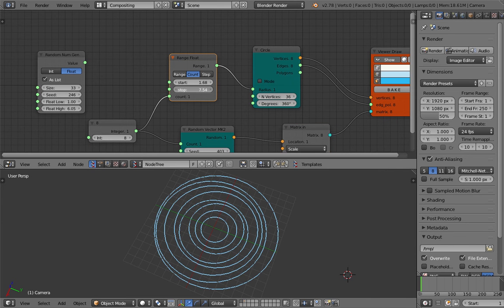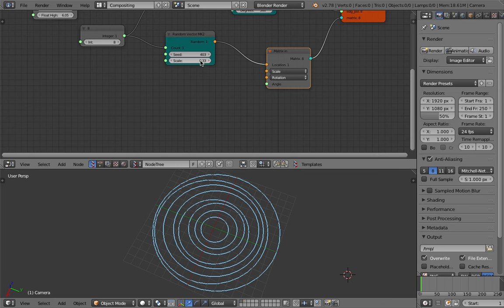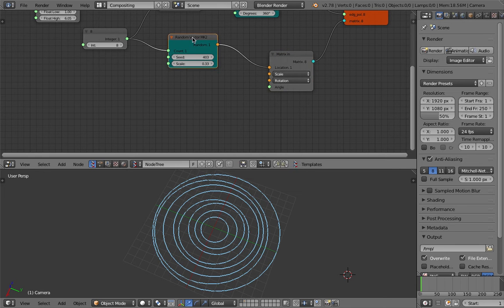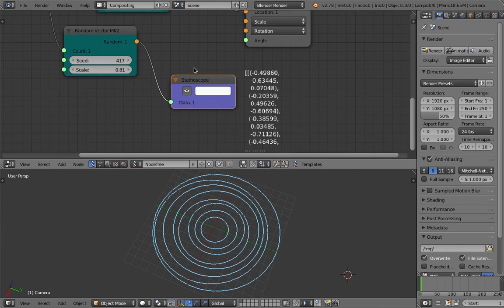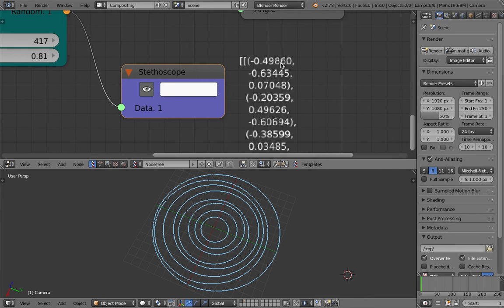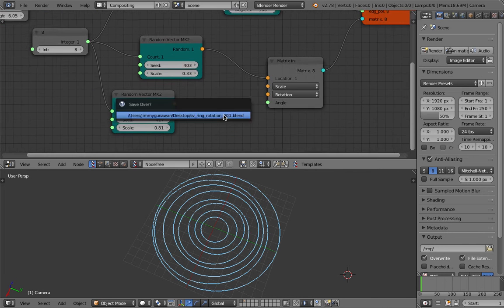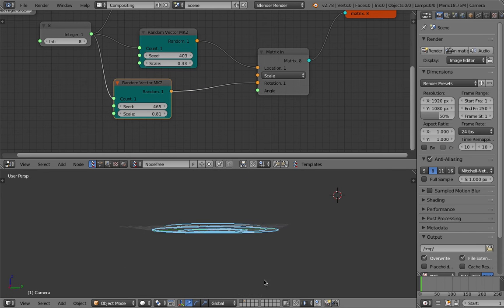Okay. Now maybe we want to randomize the rotations. We can certainly do that. For that we can actually use random vector as well. Because random vector, if you don't know, is spitting out this vector of numbers, 3 numbers, x, y, z, and we have 8 of them at the moment. Plug this guy into the rotations and we see nothing.